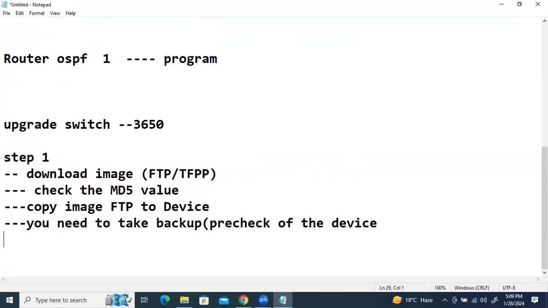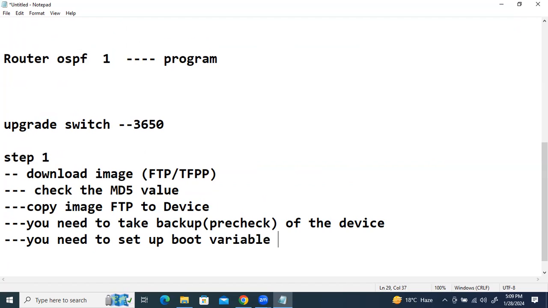Then after that, you need to set up the boot variable. If it is install mode, then we don't need to set up a boot variable. Directly a command is executed for the install mode. If you remember, guys, there is a different command for install mode and a different command for bundle mode. So the boot variable we need to set up in bundle mode.